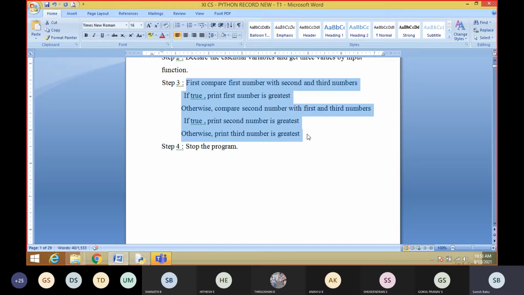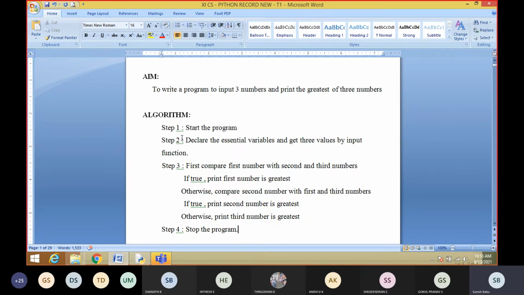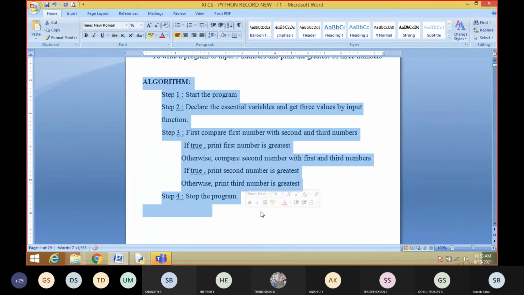That is the thing we are going to do in our program by using nested if else or if else program. Any method you can use, the concept is the same. We compare the first number with the other two numbers, then the second number with the other two numbers, like that. After finding the output, the last step is to stop the program. That's all, we completed. So we got the required output and we are stopping the program. Okay, this is called an algorithm. Students, everyone understood?